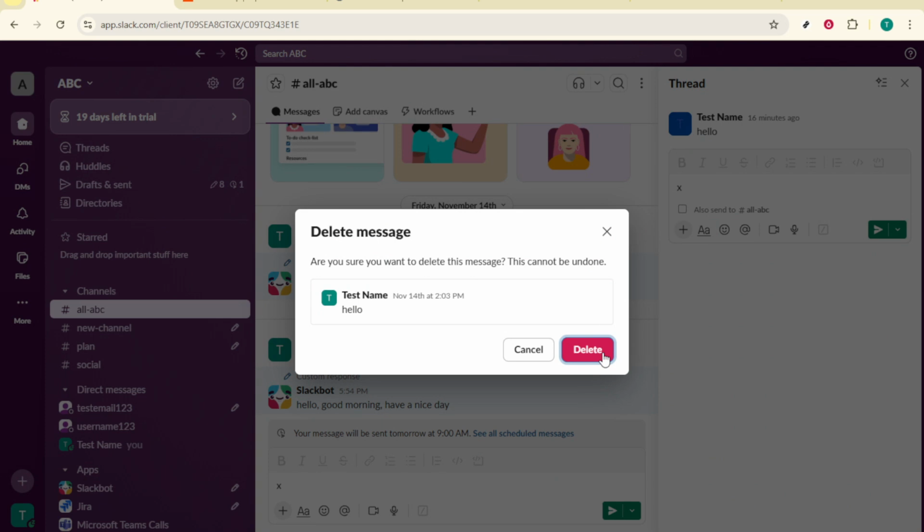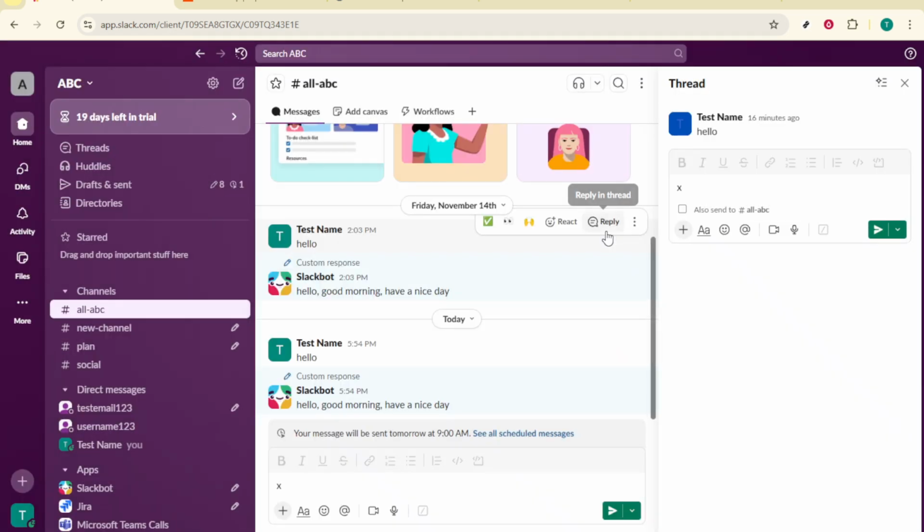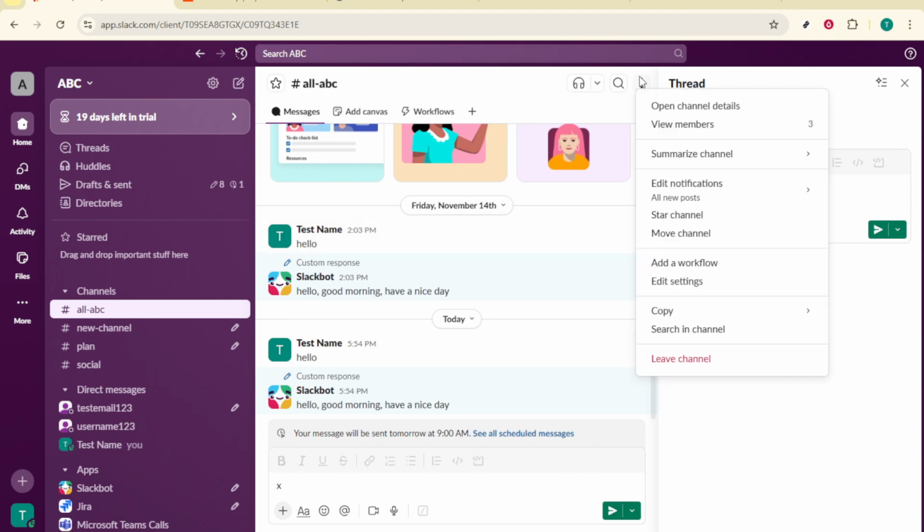Now, if you need a broader cleanup, you can clear the history of a channel or a direct message. Open the channel or DM and go to its settings. On desktop, that's generally found by clicking the channel or conversation name at the top to open details and settings. Look for an option labeled Clear Conversations. When you select it, Slack will show a warning that explains what clearing does. Review that carefully, then confirm to proceed.